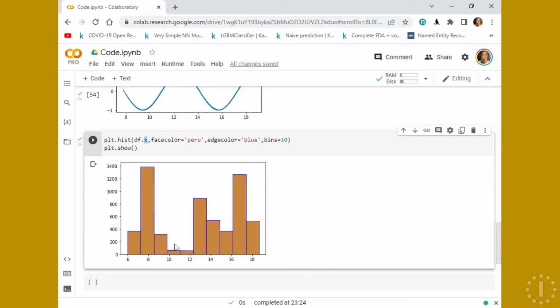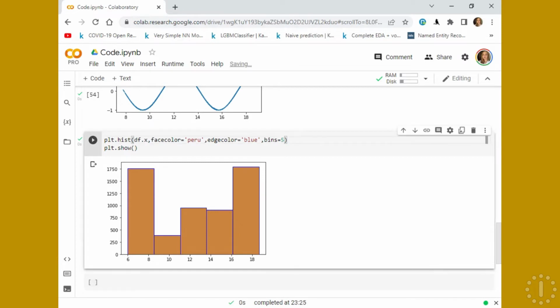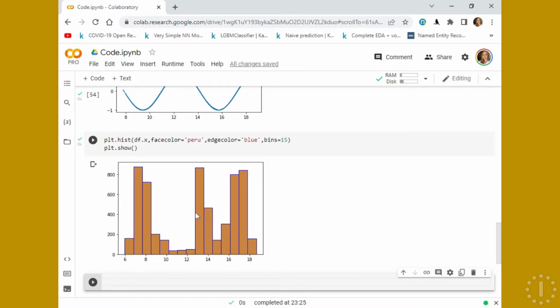So sometimes you have to make the bins more summed up, but here, as we can see, we don't have a clear distribution. If we go to 15 bins, we'll have something like this.